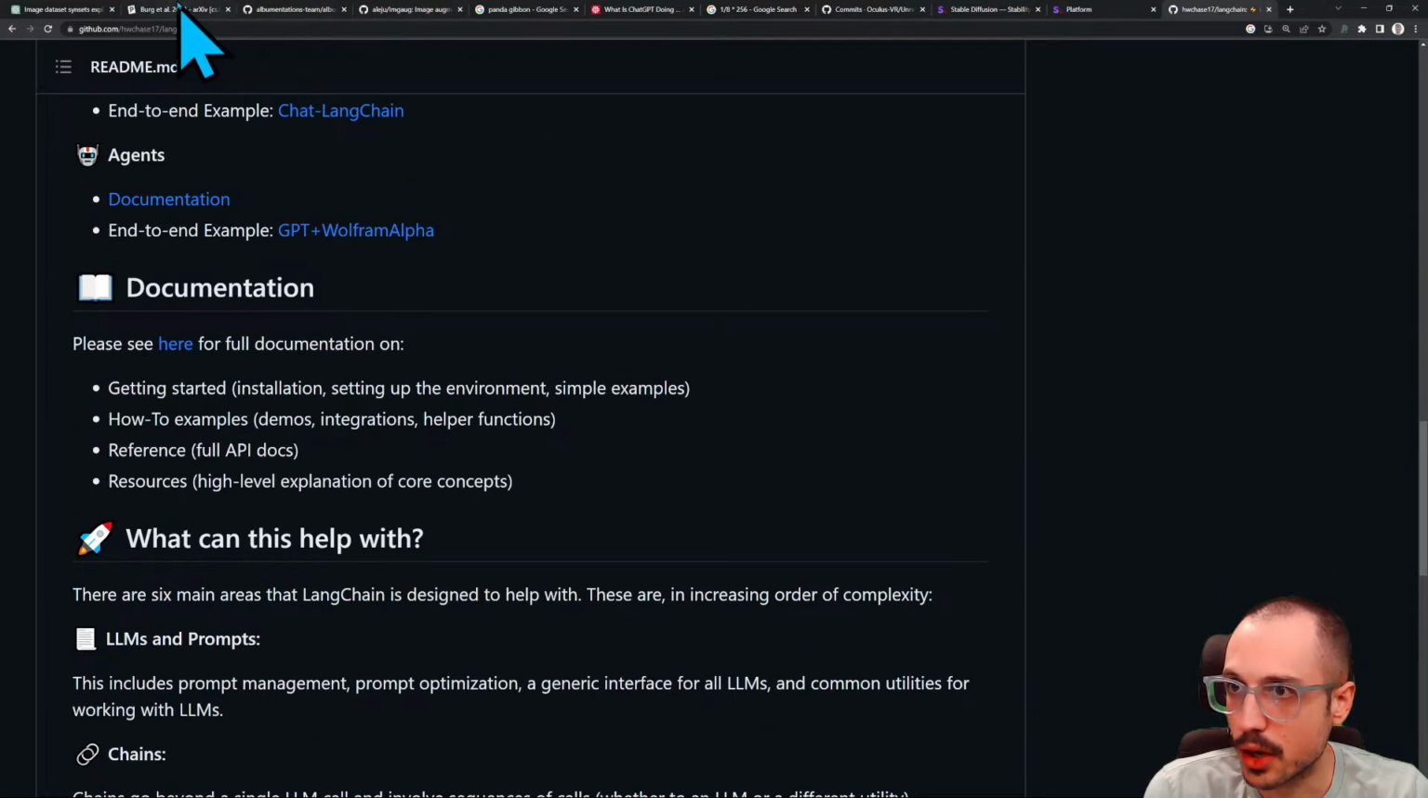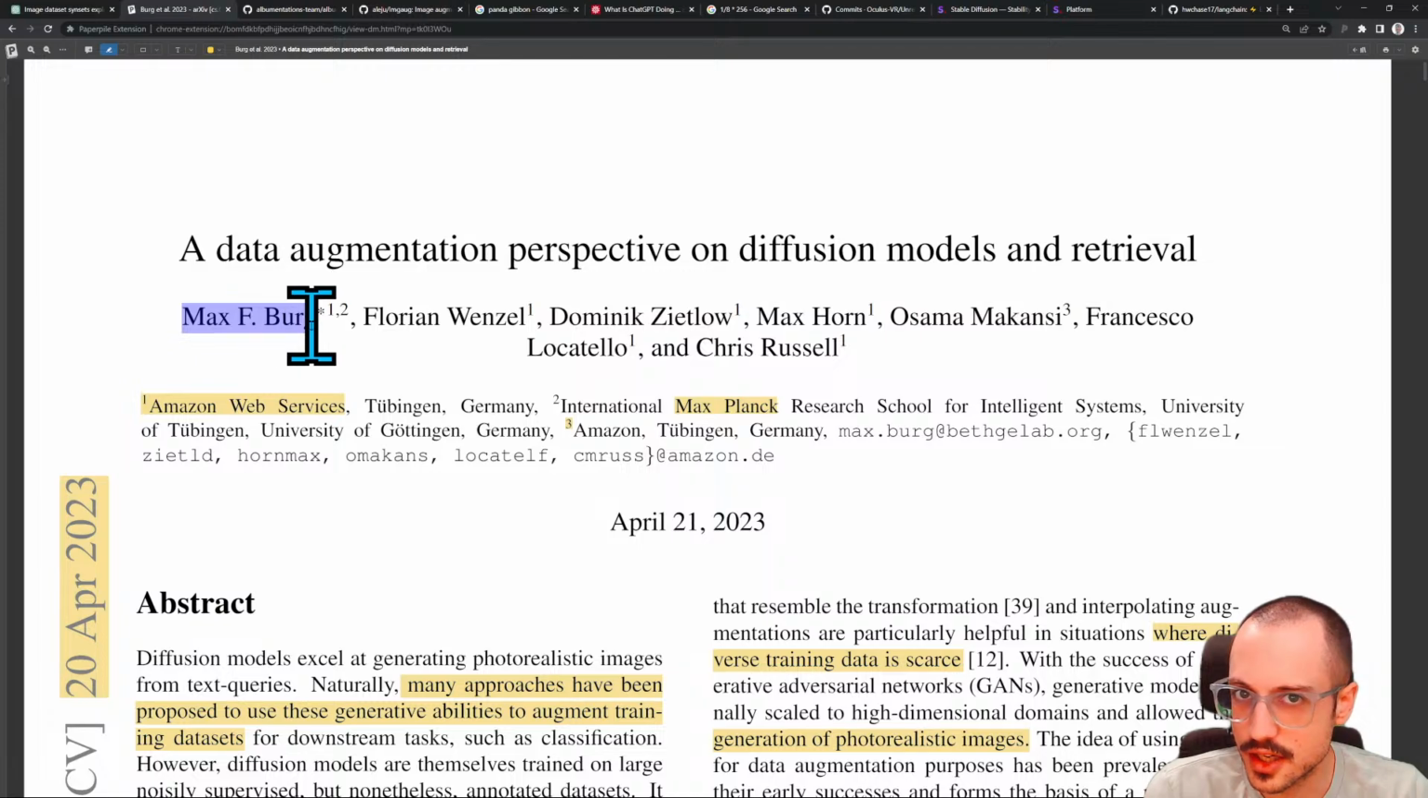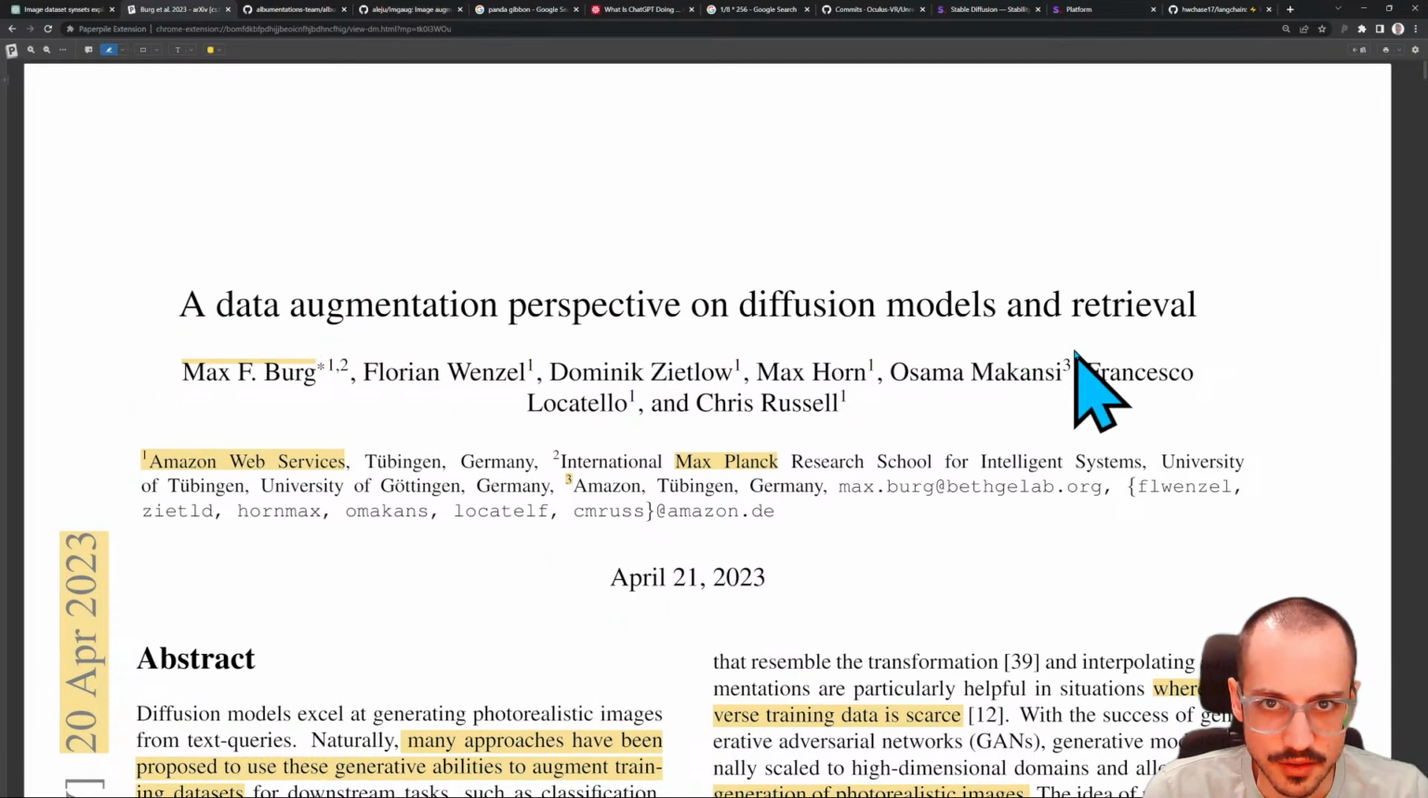LangChain is a large language model application framework by Max F. Berg. Yeah, did you guys know this guy? Max F. Berg? I don't know who that is. I've heard this guy before, Francesco Locatello.